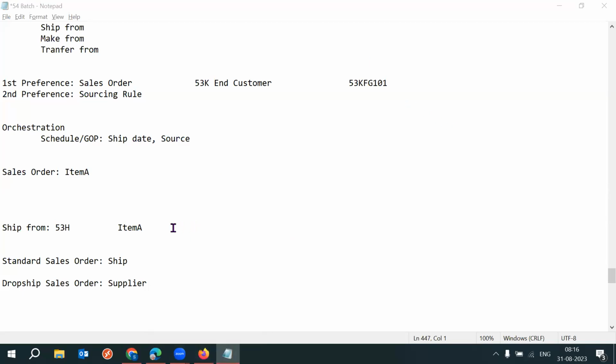Any doubts? If you are having any confusion also, please clarify yourself. This is very important. If you want me to repeat, I'll repeat. This is important. If you don't understand this, you cannot understand order management at all.